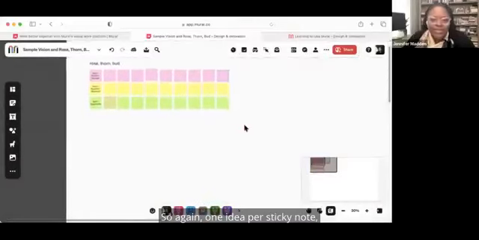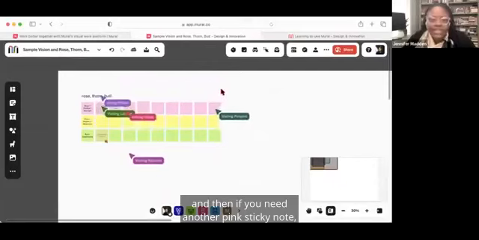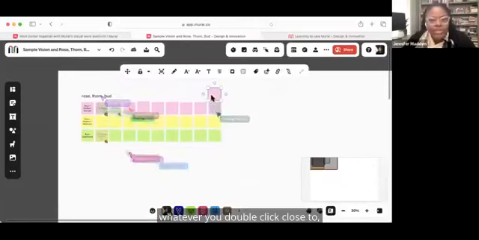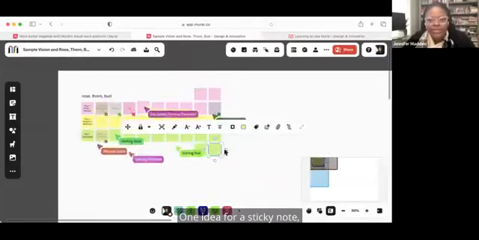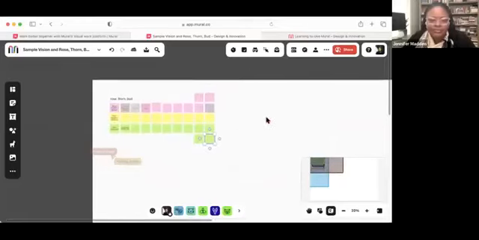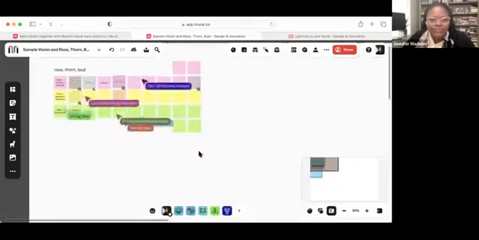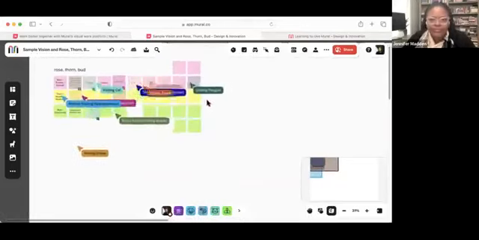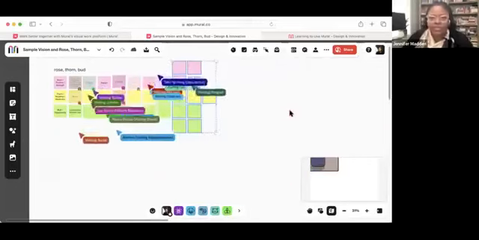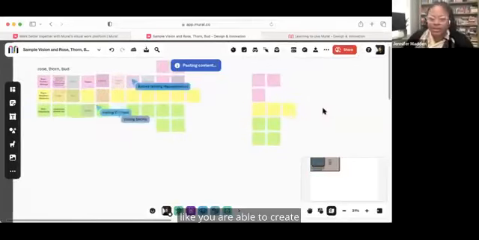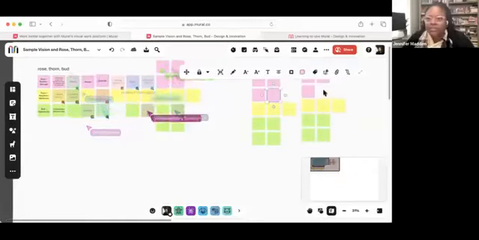Again, one idea per sticky note. We're just going to try this out. If you need another pink sticky note, wherever you double click close to, that's the color that I'll create. If you double click close to the green, one idea per sticky note. Some strengths about Elevate Youth, weaknesses, opportunities. I'll create some more so you don't feel like you have to be on. There are some more stickies in other places.